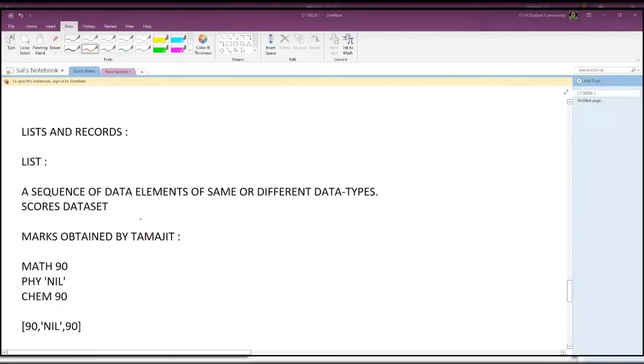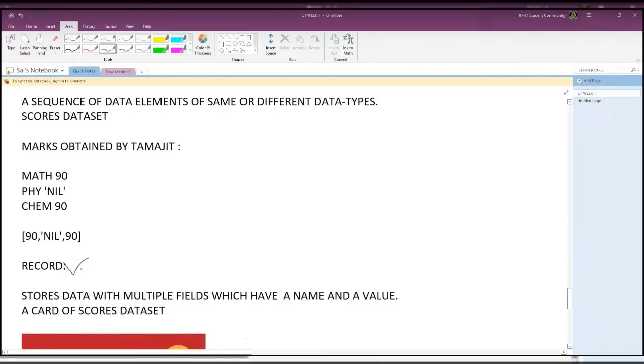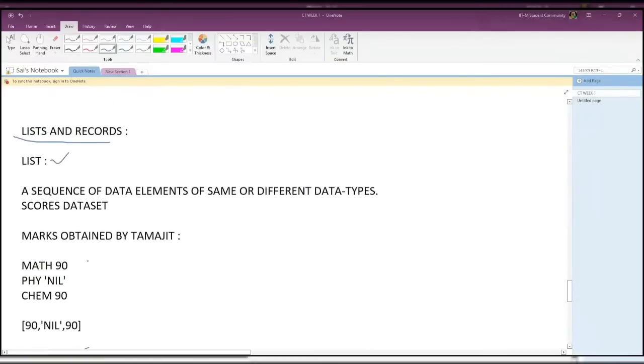Now we'll move on to the next thing, which are lists and records. What indeed is a list? A list is one data type and a record is another data type which deal with a collection of elements. These are not individual data types like integer, character and strings, but a collection of data elements or data entities rather. So, a sequence of data elements of the same or different data type. Please note this point, students.